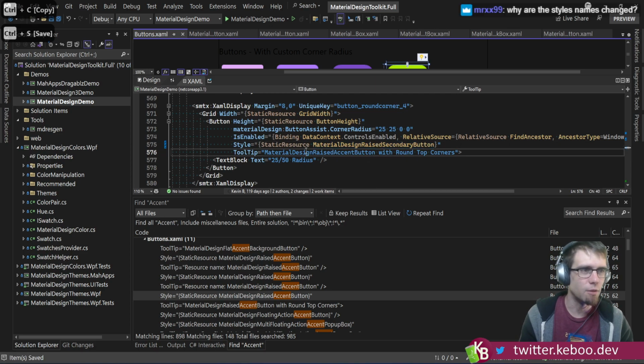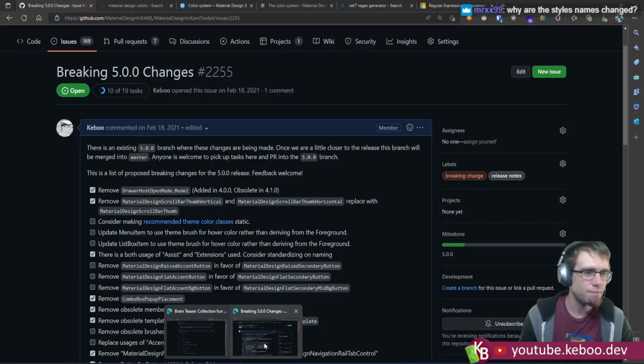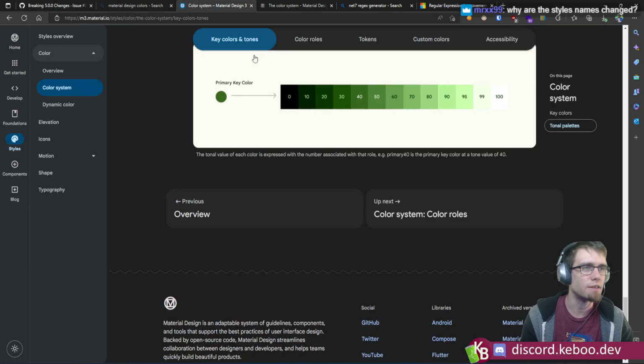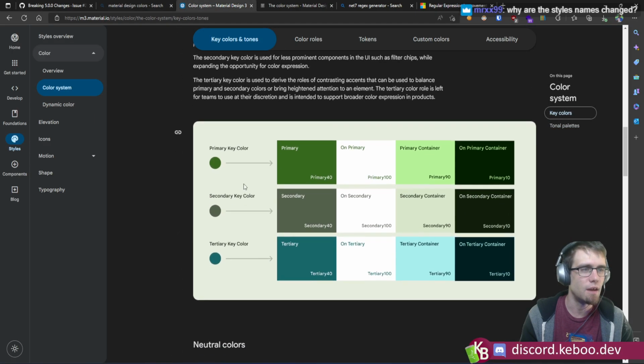Just to try to make it a little bit cleaner. Why are the style names changed? Great question. The accent name is an artifact of the old Material Design spec. The newer one is switching to primary, secondary, and tertiary. We don't have tertiary implemented.